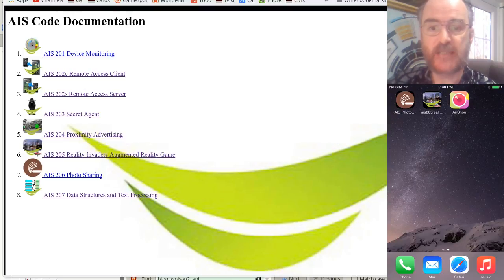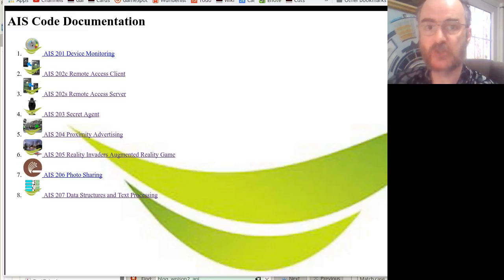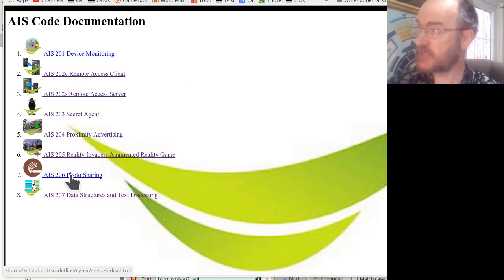The subject today is how to share posts. And we will be using App 6, which is the photo sharing app on iOS. As usual, we'll start with the code documentation. I am in index.html in the root of the Git system. Here is 206 photo sharing.